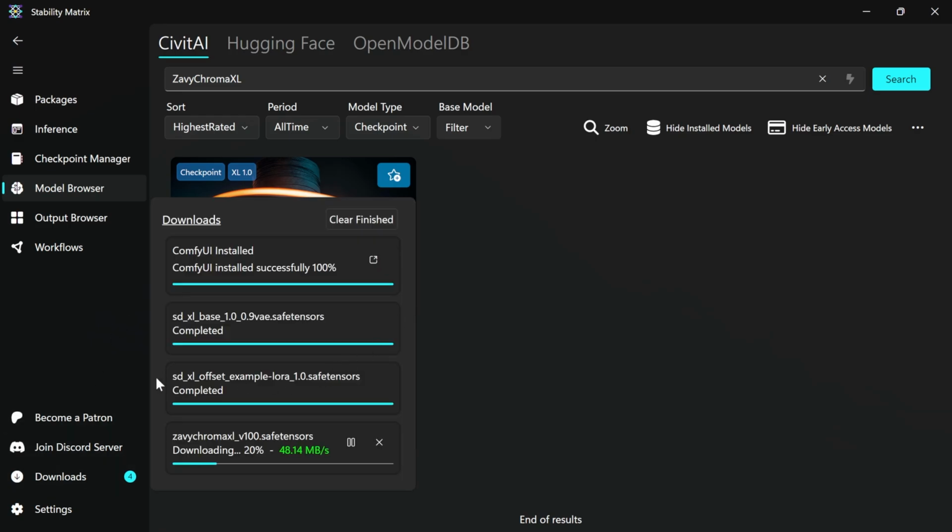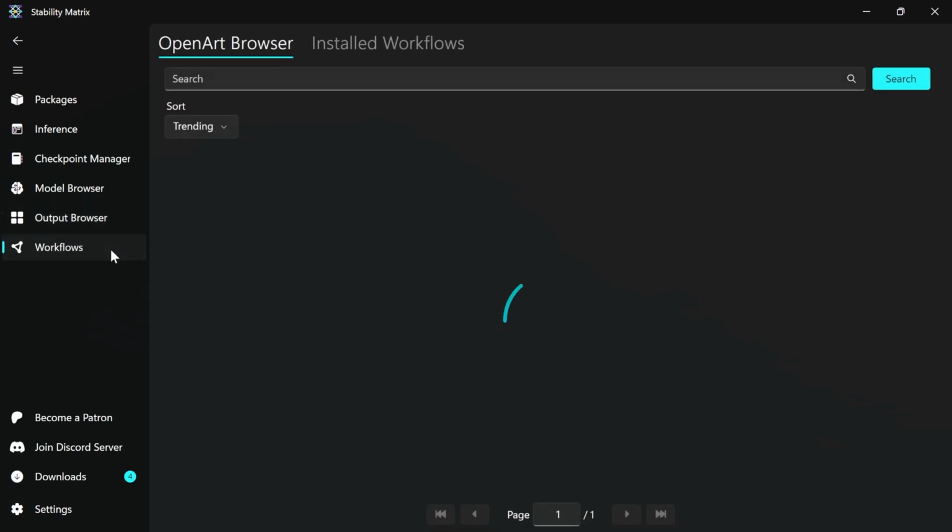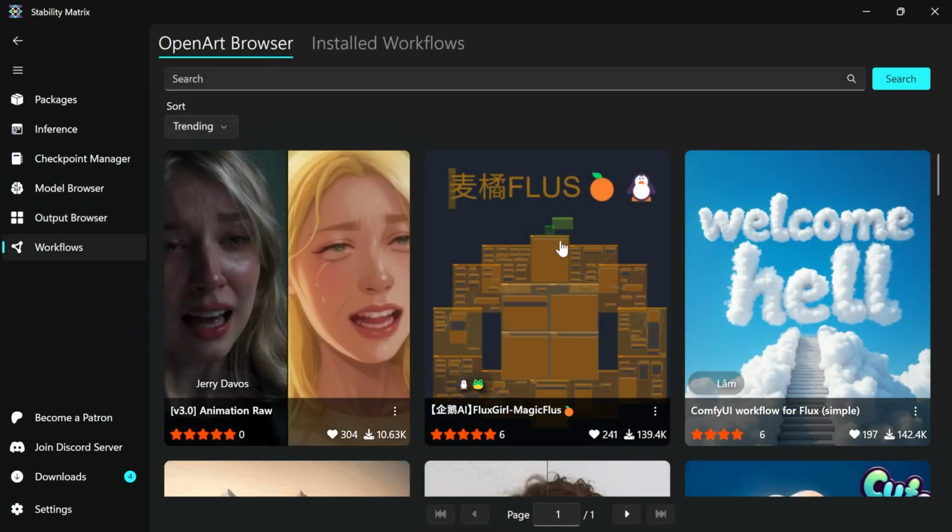The next section is the output browser. Once you start generating images with ComfyUI or any other inference tool inside of Stability Matrix, you will find your results here. If your images don't show up here for some reason, don't worry, we will cover how to locate them manually in your Stability Matrix folder later. Lastly, the Workflows menu gives you access to community-made ComfyUI templates. These are pre-configured setups for specific tasks like image-to-image generation or more experimental pipelines. For this tutorial, we won't be using this feature, but if you're more advanced or curious about building reusable processes, it's a helpful resource you can explore later.